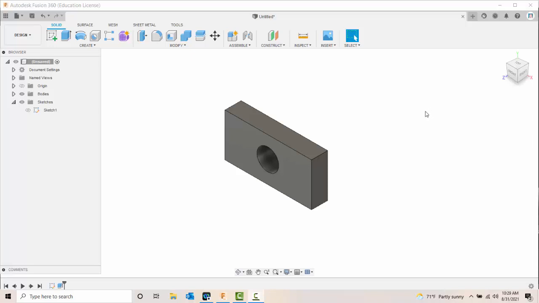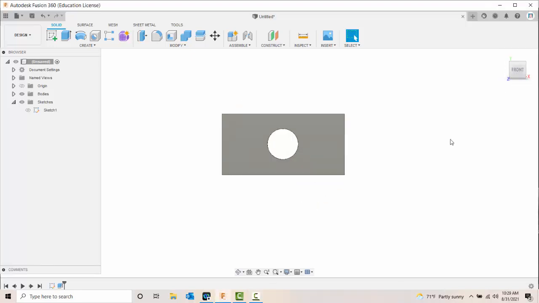The ViewCube. The ViewCube is found in the upper right-hand corner. It allows us to view our solid model in 3D space. So what we want to do is if we pick on the face of this cube, where I pick on front, it'll bring me to that orthographic view.